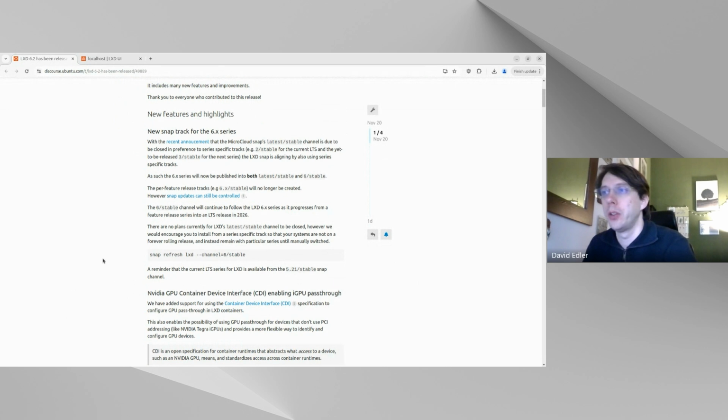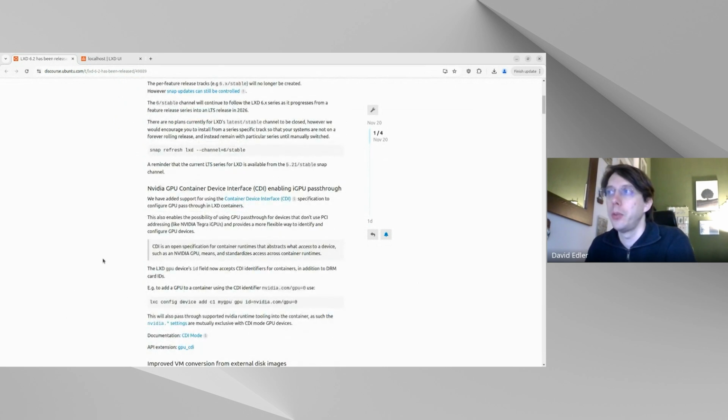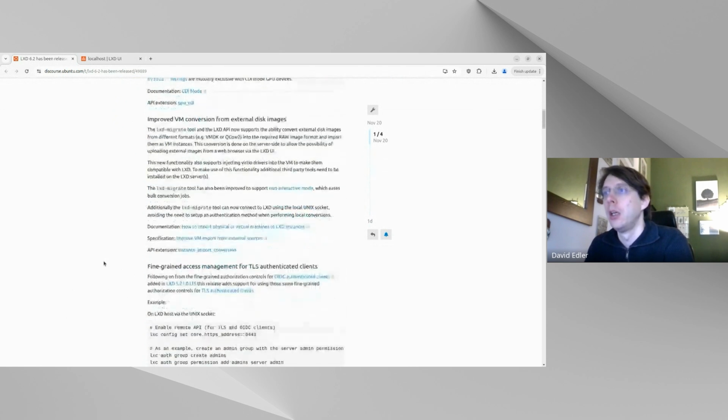What are the new features in the core of LXD? iGPU pass-through, which has been enabled for NVIDIA GPUs. This is also a feature coming to the UI with 6.2. You can configure GPU pass-through to instances. Improved virtual machine conversion from external disk images. This is also something that we have enabled in the UI. I will show this in just a minute.